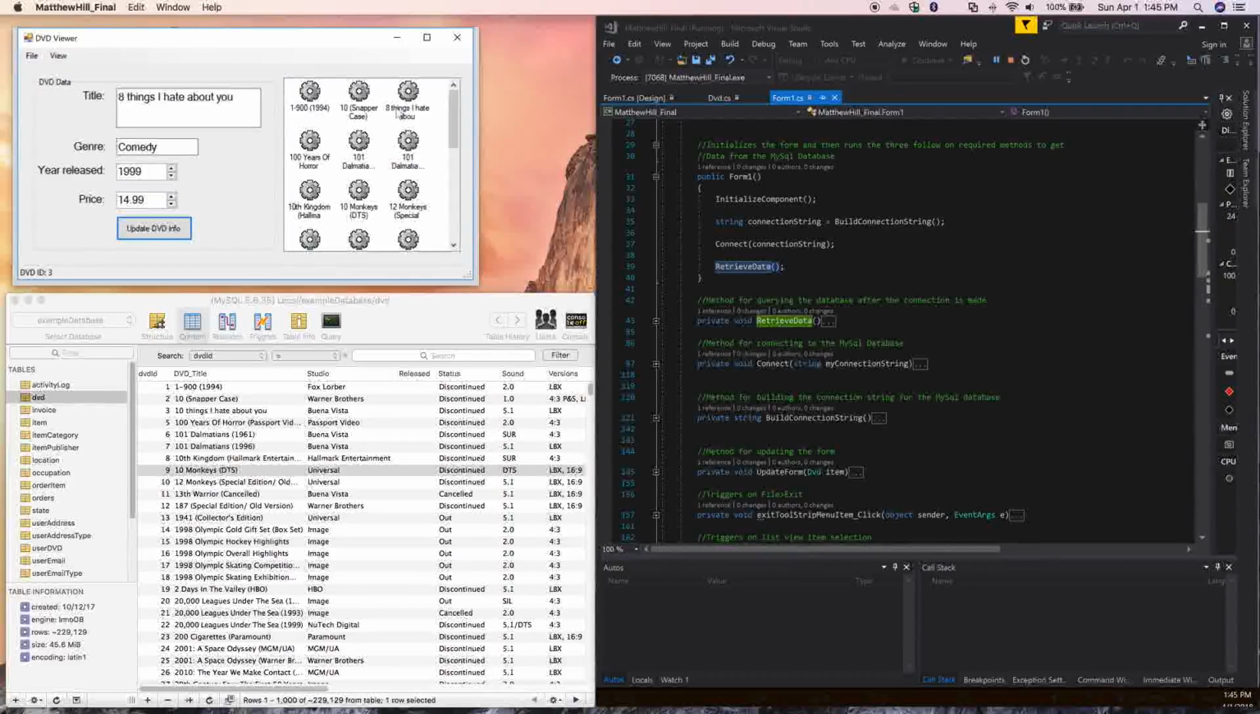You can see here on this screen it shows the 8 things I hate about you, but also on the back end, if I refresh this table, just swap back and forth, I now have the 8 things I hate about you instead of the 10. Now let's put that back in case I need this again later.